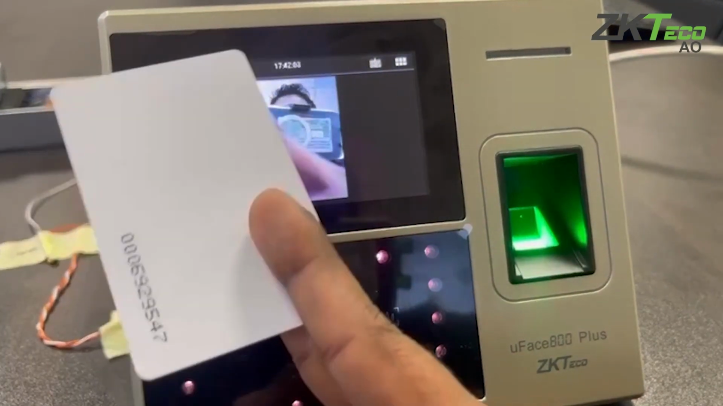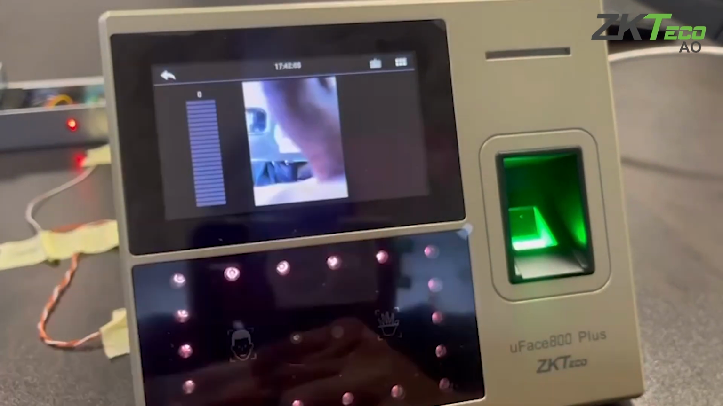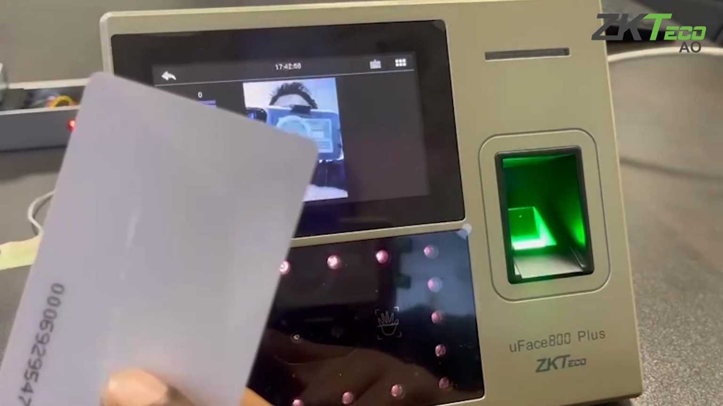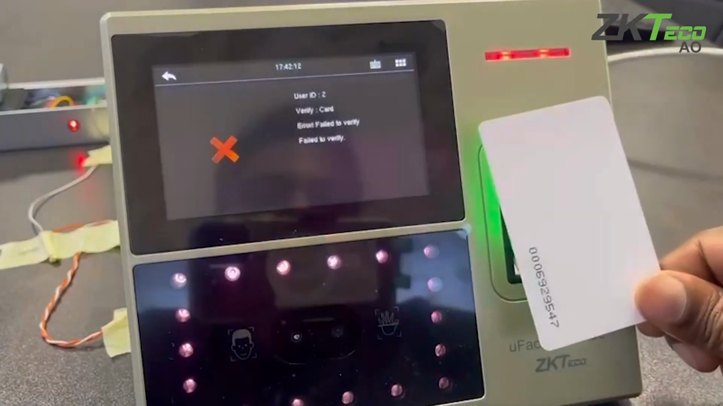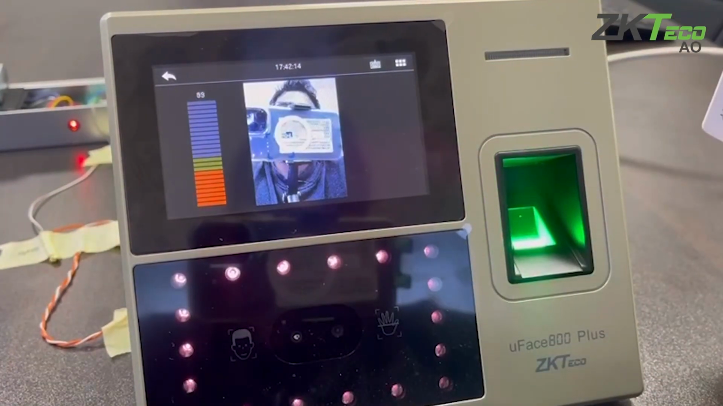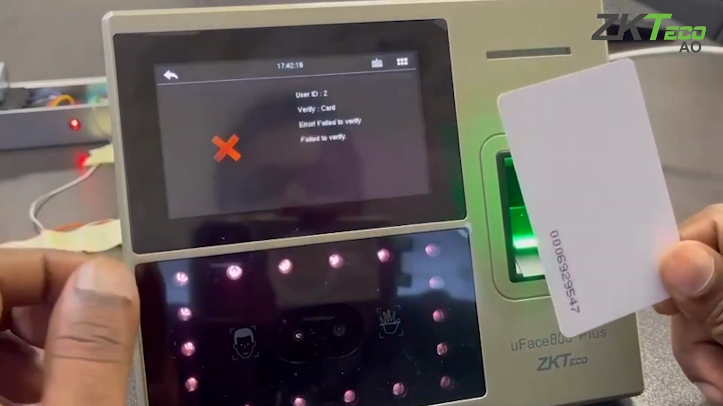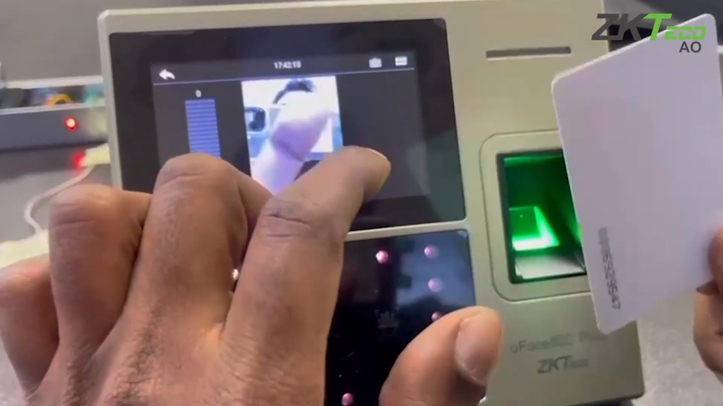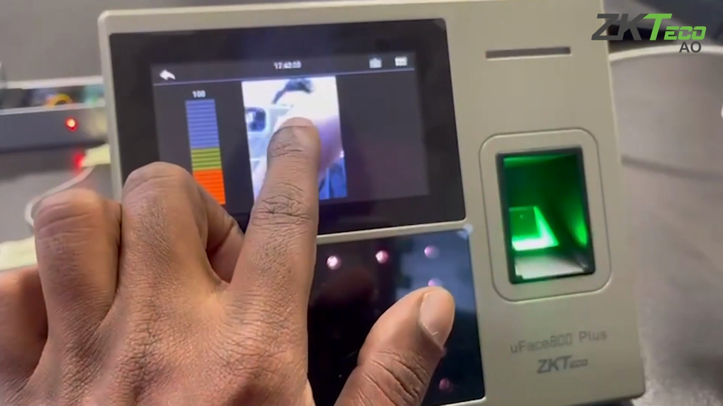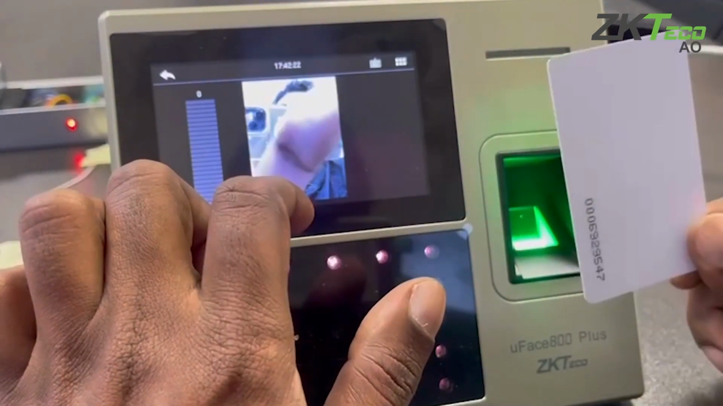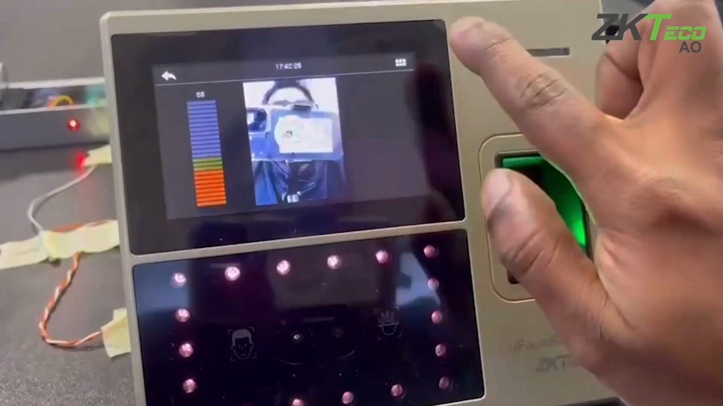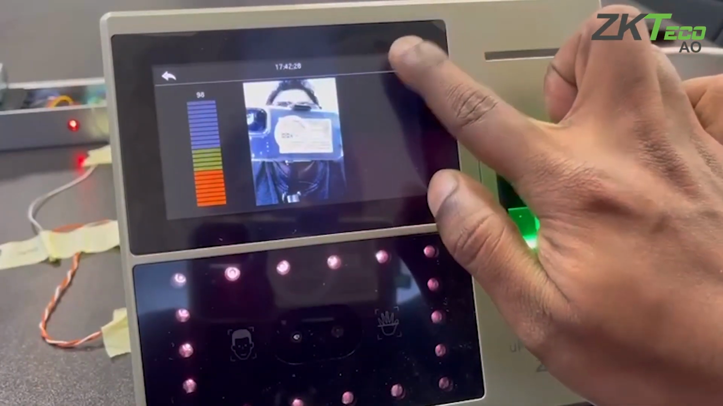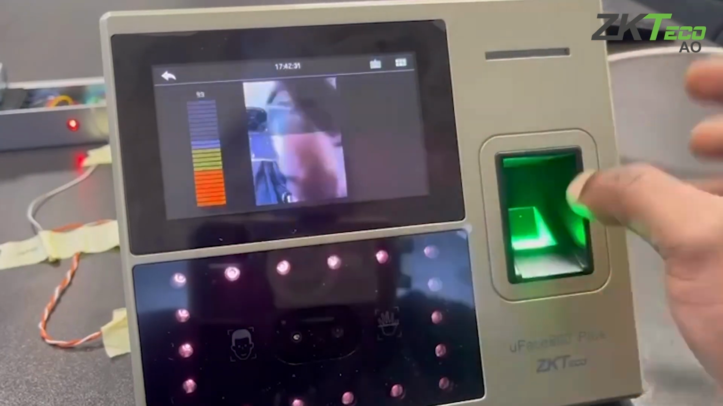So now time is 5:42. If I do the access for the IT user ID 2, he can enter the ODC. Invalid combination. Invalid combination. So now we can see there is some other error like invalid combination. Whenever you create a group, you need to make combination settings to access.